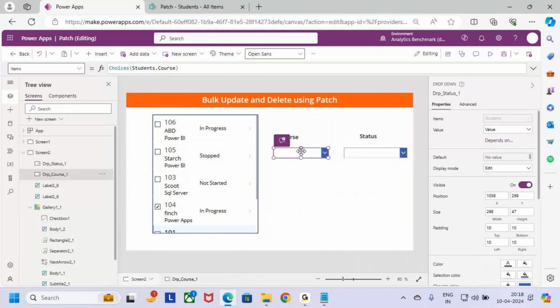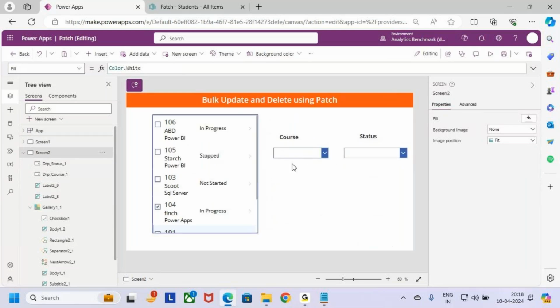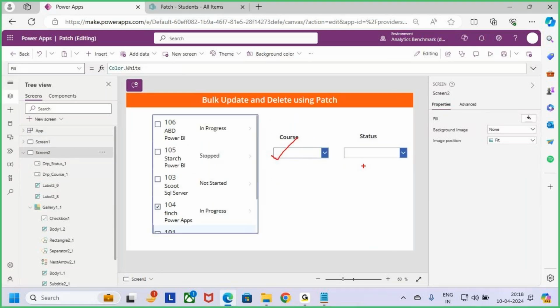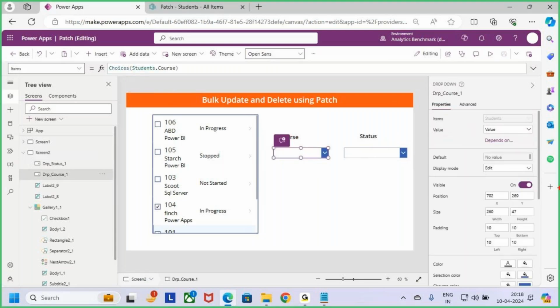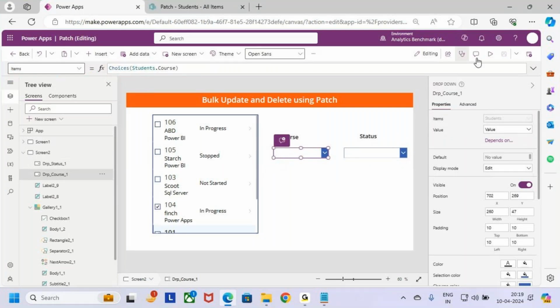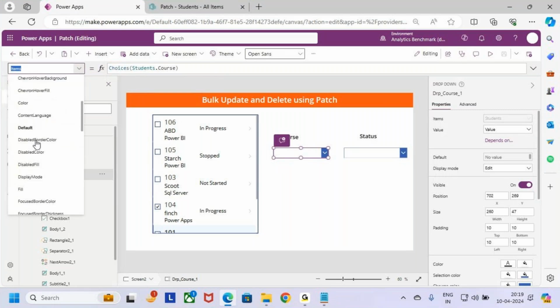Now see, the 2 controls I'm adding are: one is course and the second one is status. Now 2 drop downs to update the course and status. Let me select this. By default, when I select this drop down, in the items property I'm going to display the courses. And there is one more property we are using, called default.